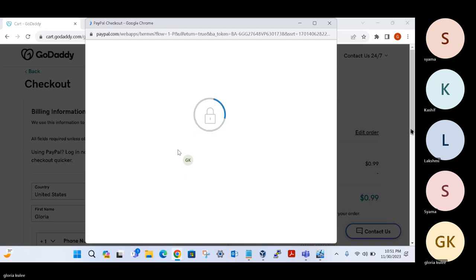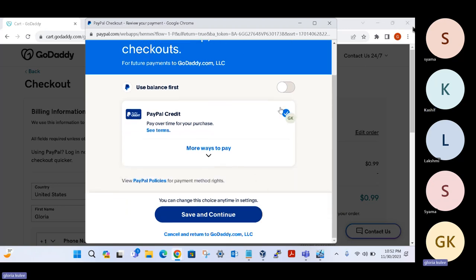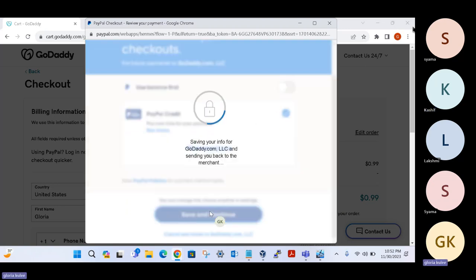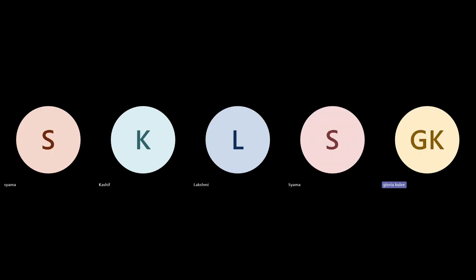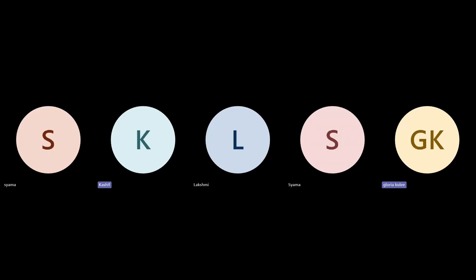You can stop sharing if you want. Yeah, stop sharing. I think it should be already saved. Let me just see how it works. I have stopped sharing actually. Okay, so you can continue with that one. Make payment and then come back. Share your screen again.